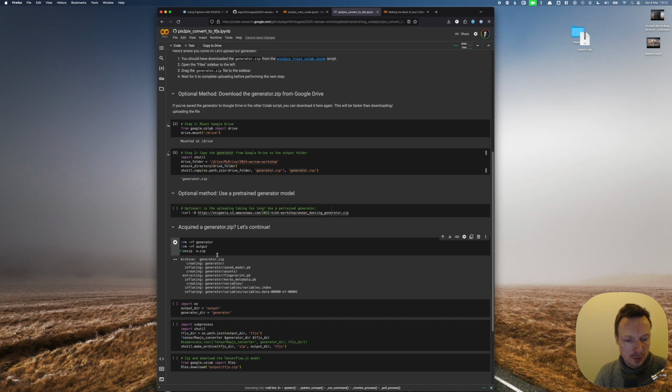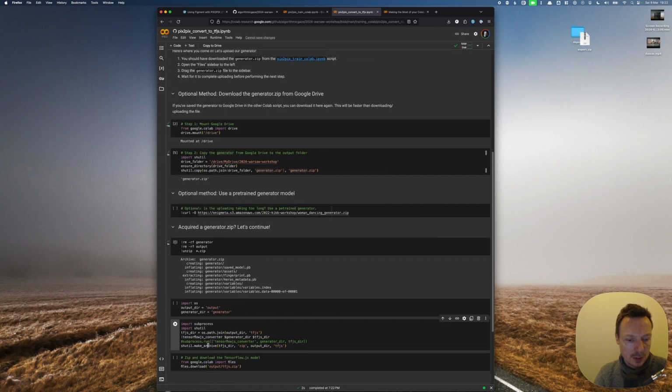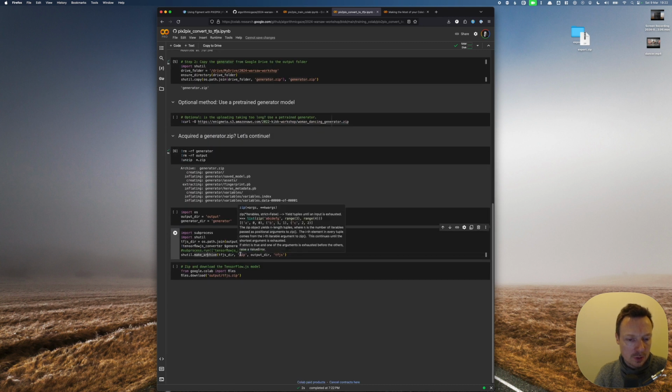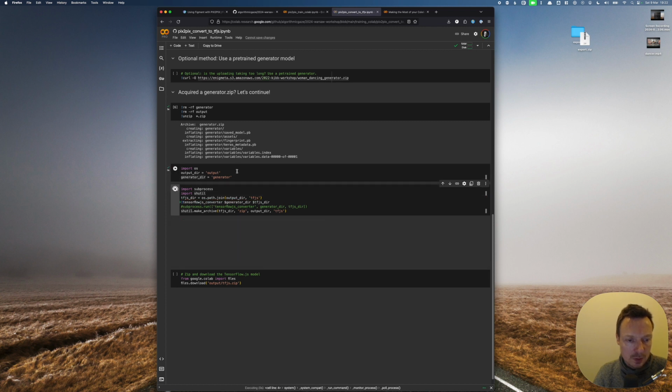So now I'm going to unzip this model. Again, that will show up here in the generator. So these are all the files for the generator. That's cool. And then I can run the TensorFlow.js converter. So this is the main script. Beautiful. And oh yeah, sorry, I missed one here. So I have to run this output one, and then I can run the main script here.